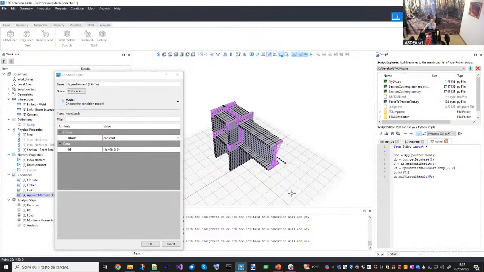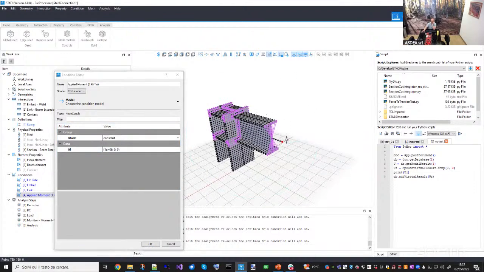I just want to create a rotation about the global x-axis, and I applied a positive loading. So a positive loading about the x-axis is bending the beam downward.